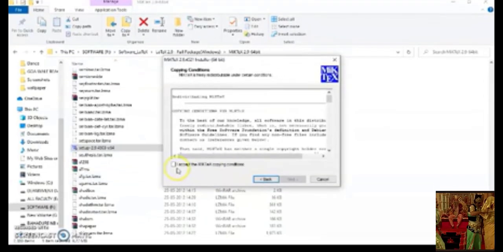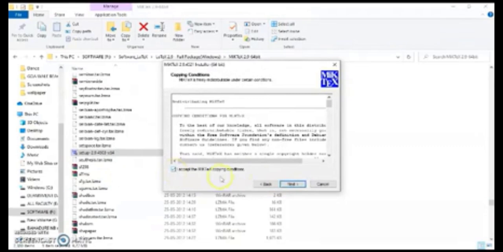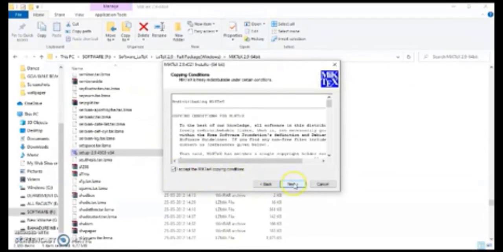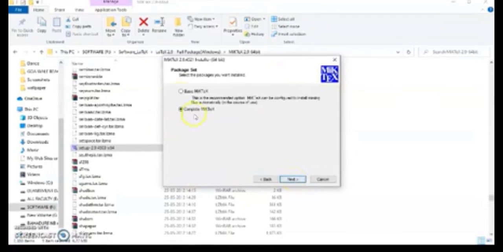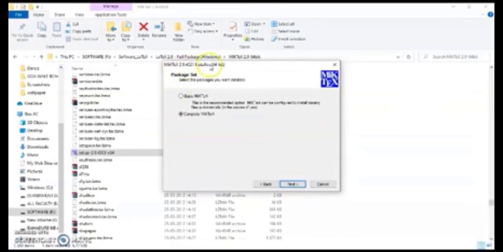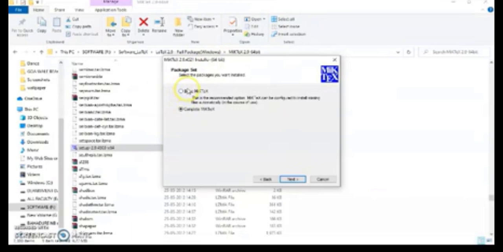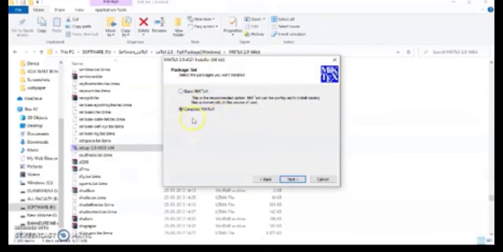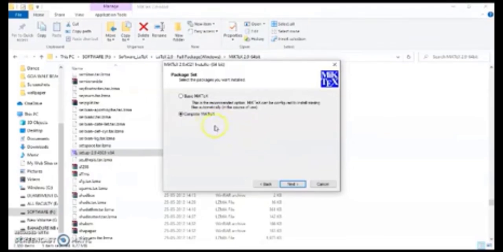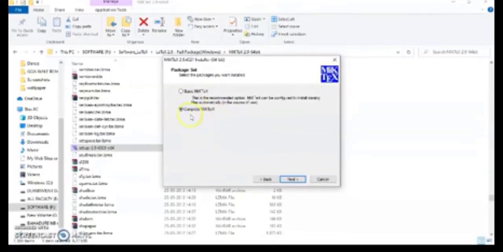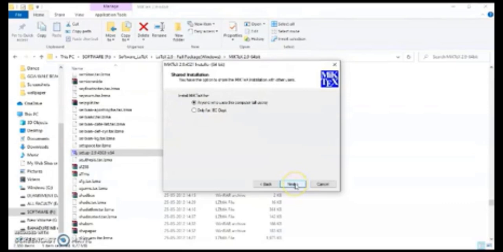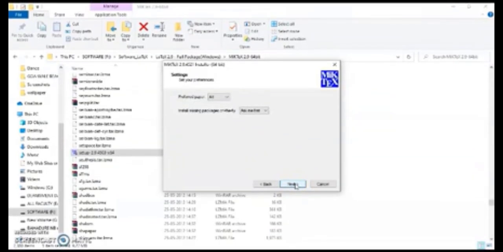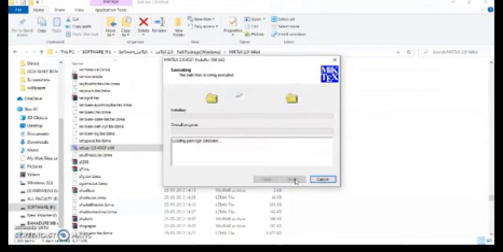Click here. I accept the MiKTeX copying condition, and then click on next. There again, even though it is a full version, two options are given for installation. One is a basic MiKTeX and the second is a complete MiKTeX. Obviously this is a full version, so it is suggested that you go for a complete MiKTeX installation. Click on next, next, next, next, and start.